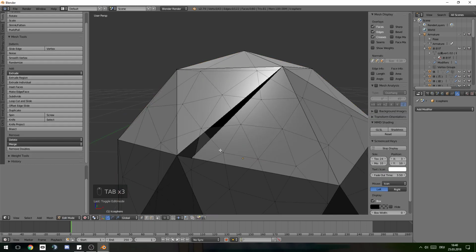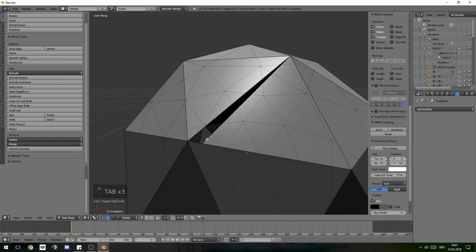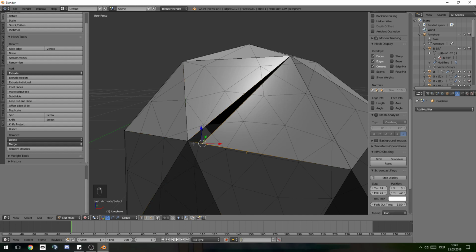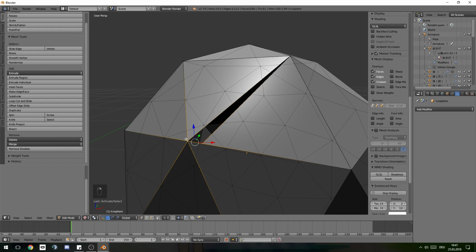So press Tab to go into edit mode. And you can see we've got a point over here and a point over here. So we're gonna select these 2 points because if we merge them, this line will match up with this line again, and there's not gonna be a hole. So we're gonna select both, press Alt M, and we have a few options.